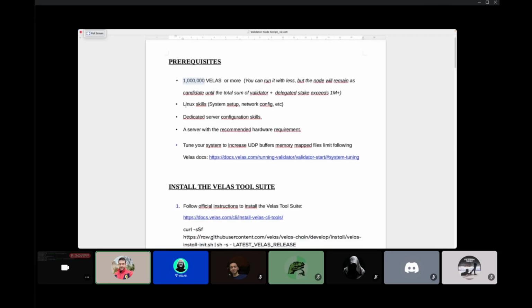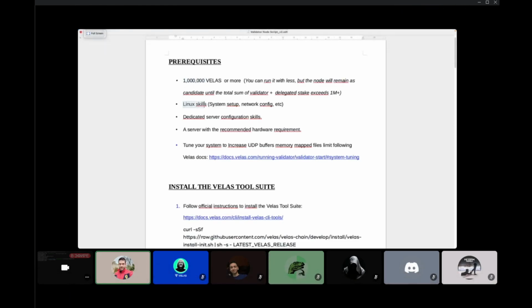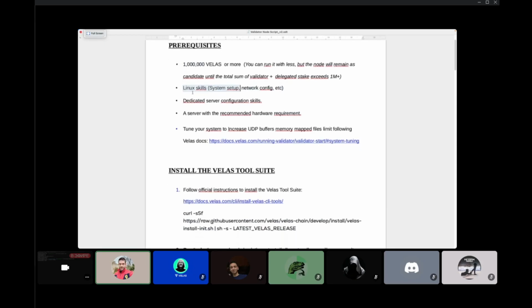You obviously need some Linux skills to start a validator. It's not recommended that you run the validator on your personal computer. I don't have any responsibility if you break your computer trying to repeat our tutorial today. So you need some Linux skills to start with the validator. About this, I think it's very related: you need a good server. Usually, you don't want the validator running in your house.